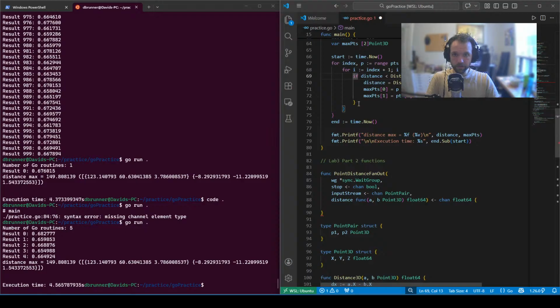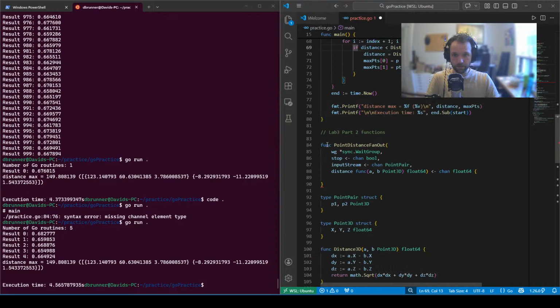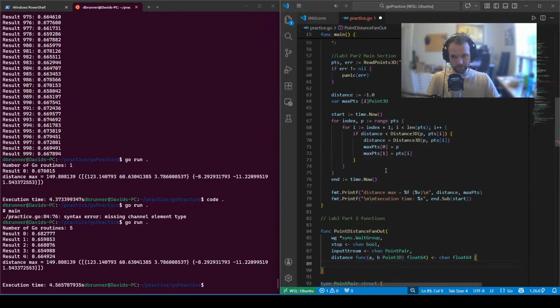So what I could do is comment out this bit, and then I can call point distance fan out. And so that will find the distances, but I'll have a difficult time figuring out which distance is the max distance, and then what those points are. Because once I fed the points to it, the function doesn't put it back out. It doesn't come out with the channel.